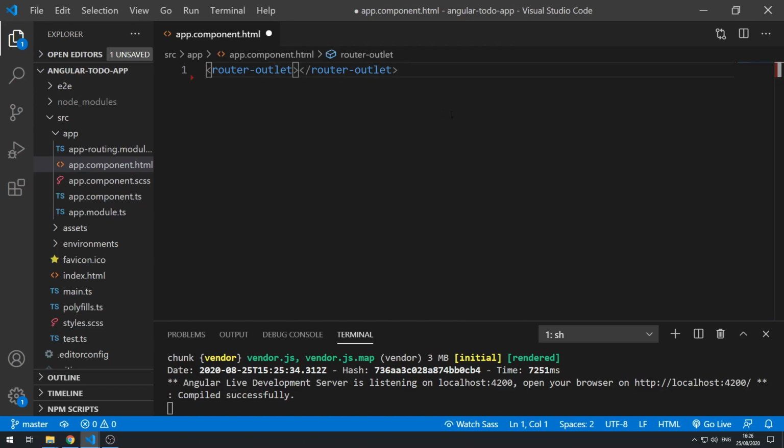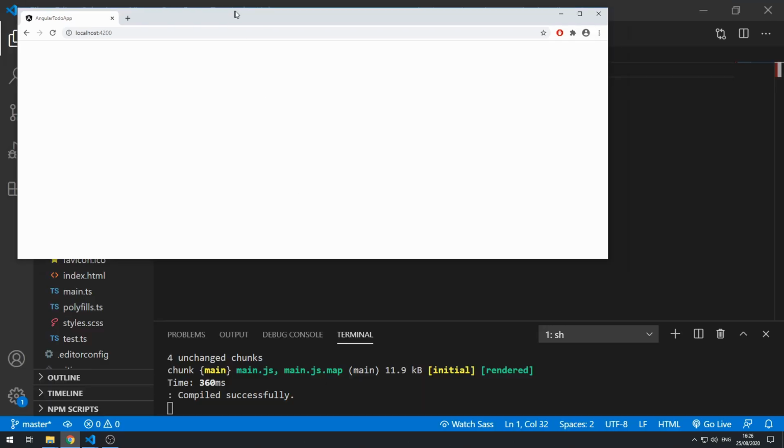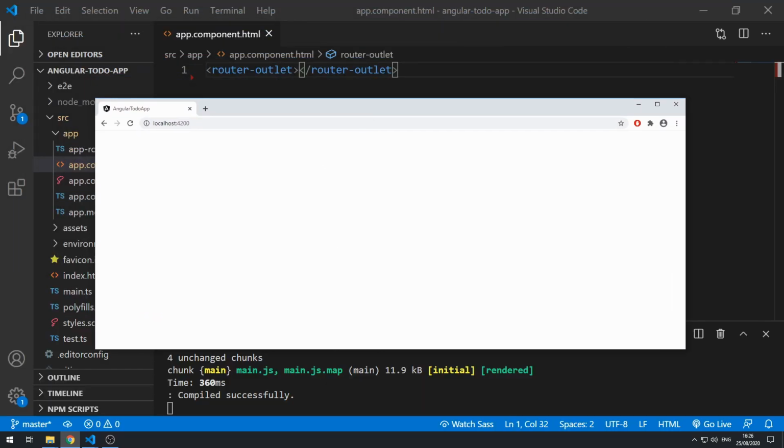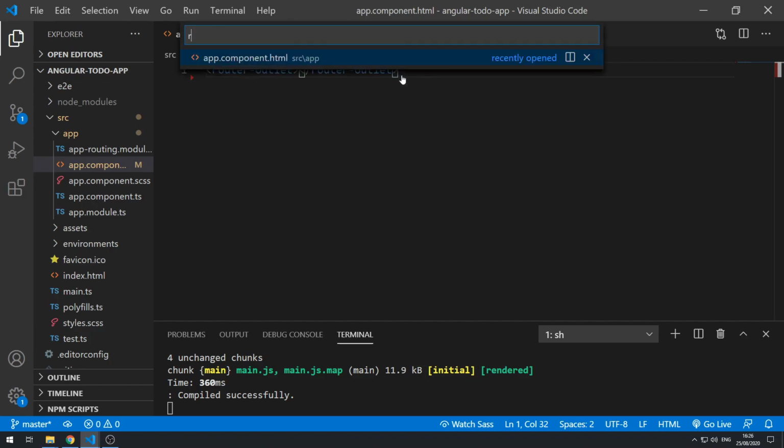Okay, so now we only have one line of code in app.component.html, which is this router-outlet tag. Let's save this and go back to our application, and we don't see anything. That's because we have no component being shown in the router outlet, because we haven't created any, and we haven't set up the routing module to show any routes. So let's go to the routing module.